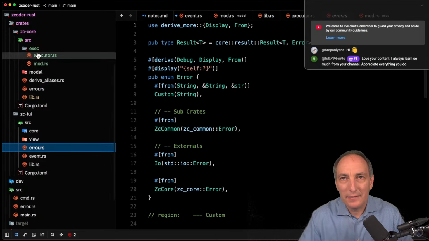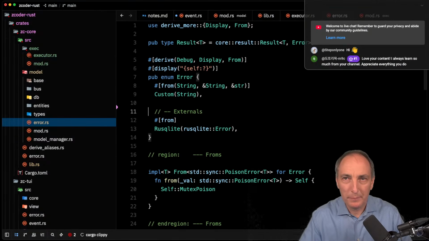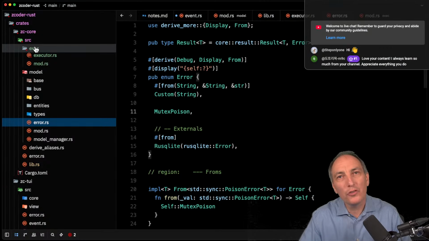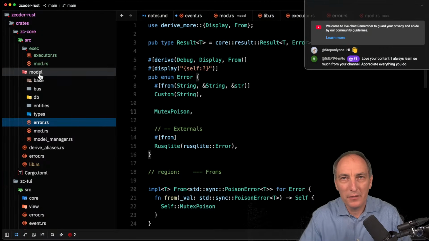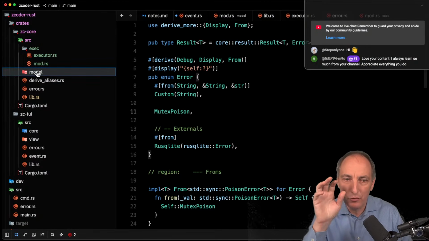In this case, in the ZC core, because it's going to be a relatively bigger beast, in model, for example, I have my own error. This is what I had. This one I can probably remove, by the way. No, well, I'm going to keep it for now, but I don't think I need it anymore. But it has its own error for the model. So I think I'm going to go the same way with the executor, because in a way in the core, these guys are more separate kinds of sub-modules.